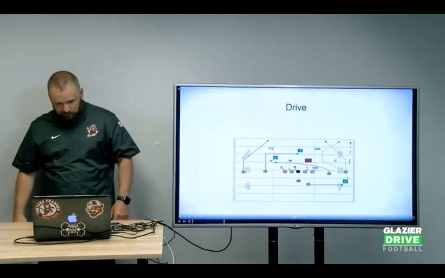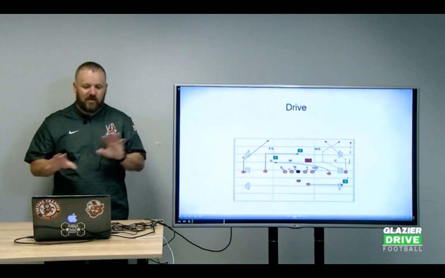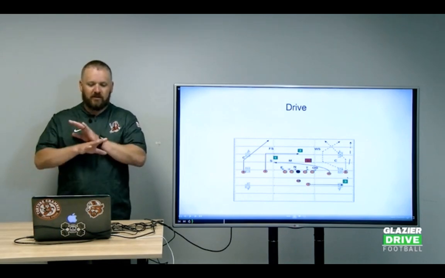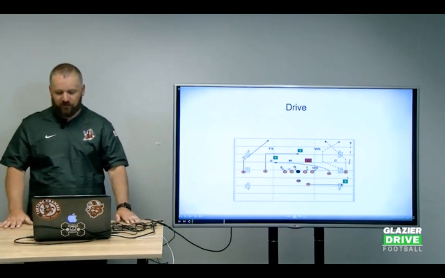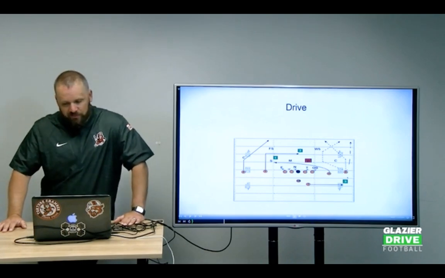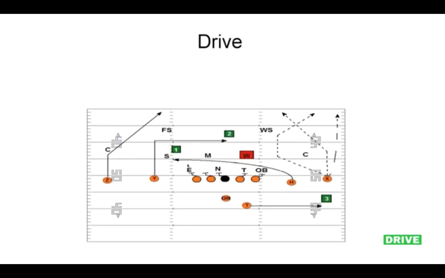All right, drive. This is day one base drive. This is our first. This is how we run it. We'll start over here to the left. So this is cheetah left, H drive.